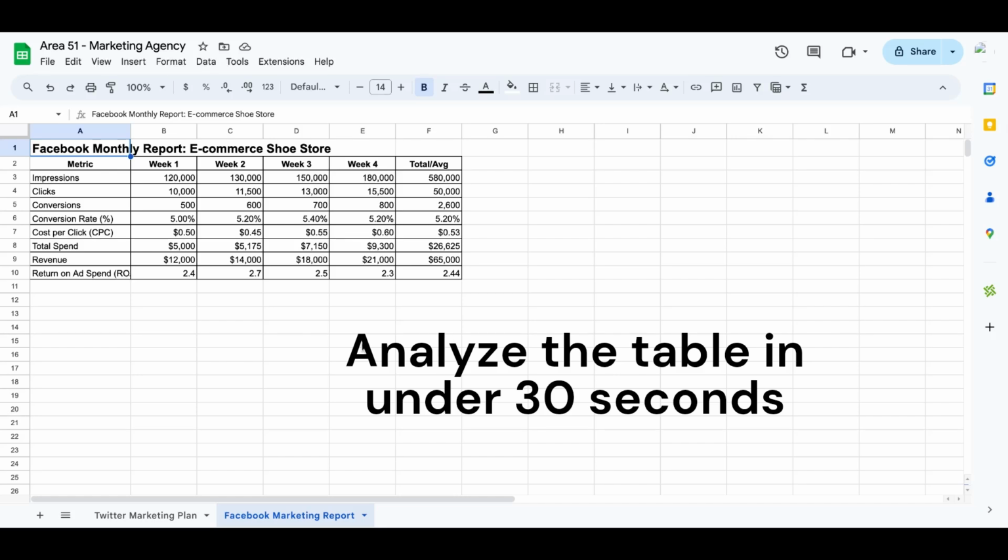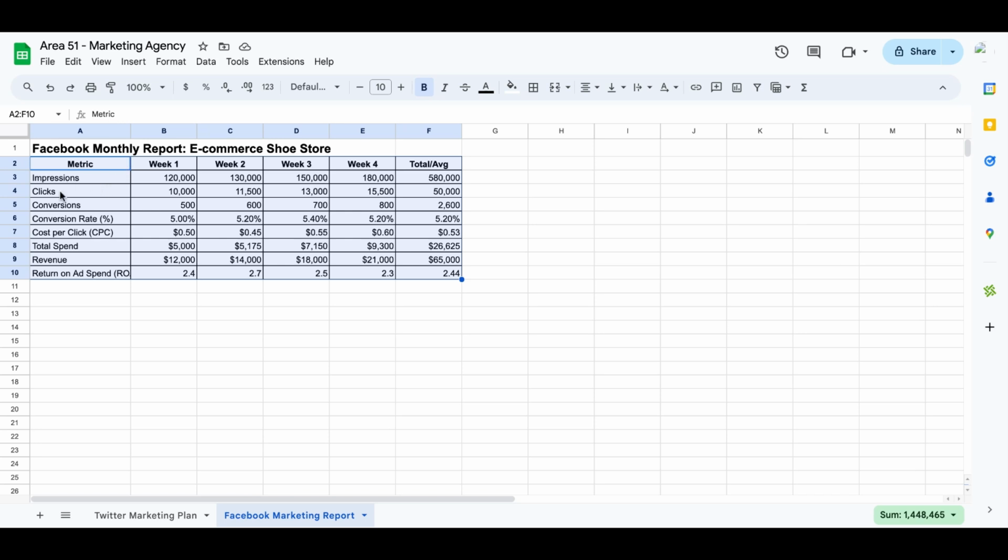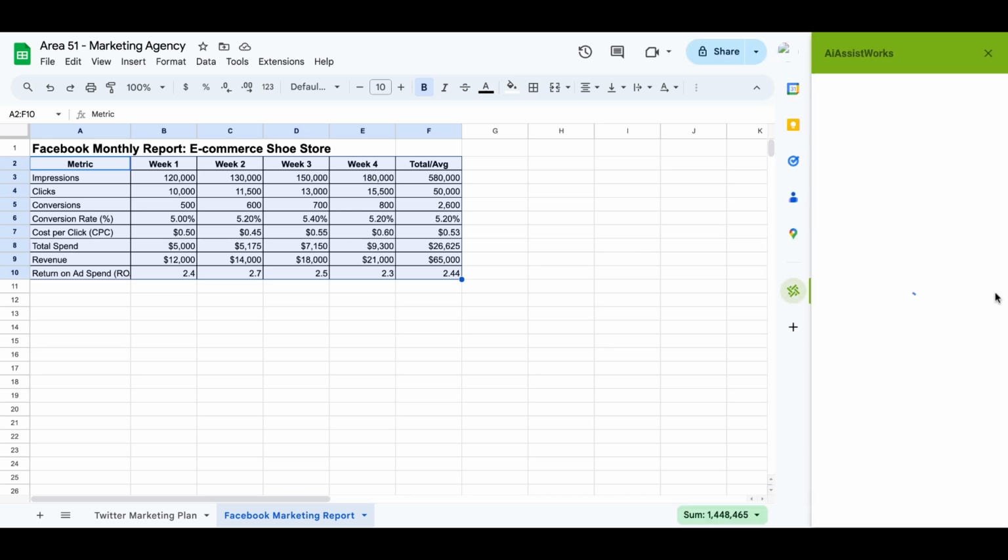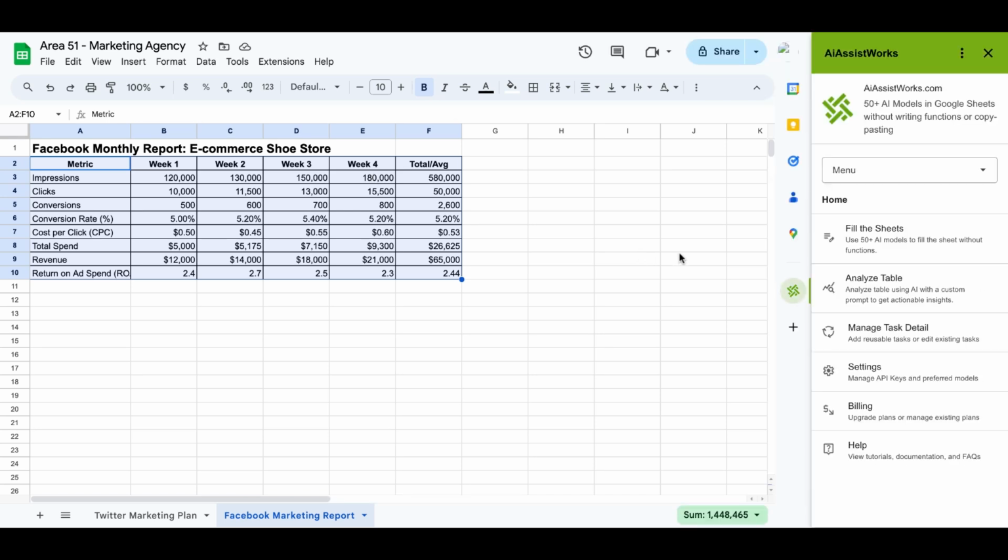Now, we will analyze this table in under 30 seconds and gather all the insights with just a few clicks. Your performance analysis will be ready like magic. First, select the table, including the header. Go to our add-on, select the Analyze Table menu.